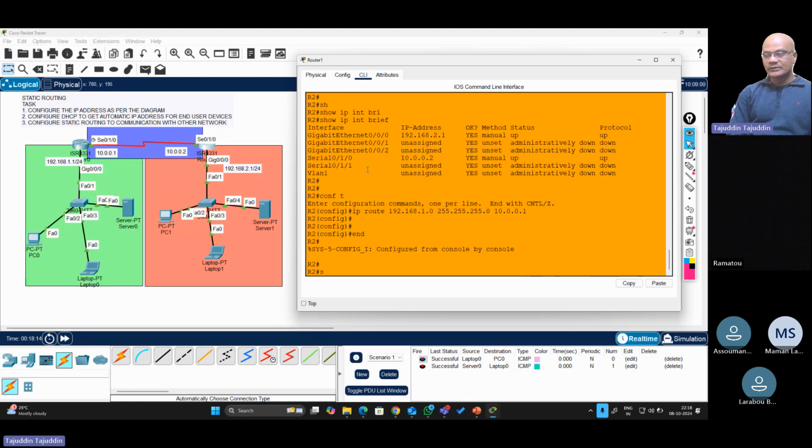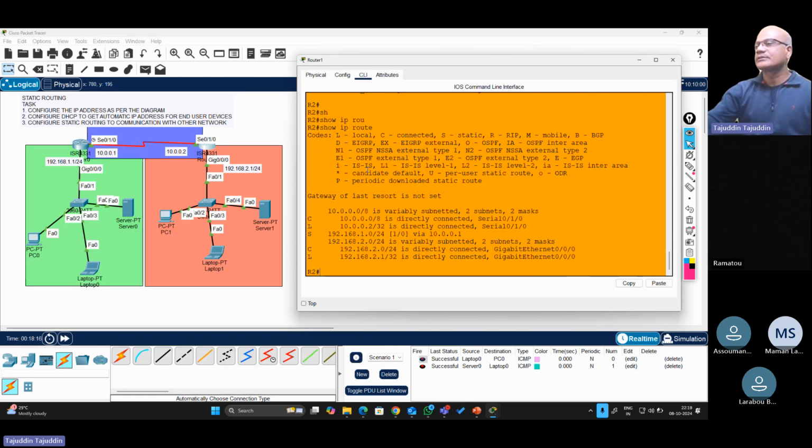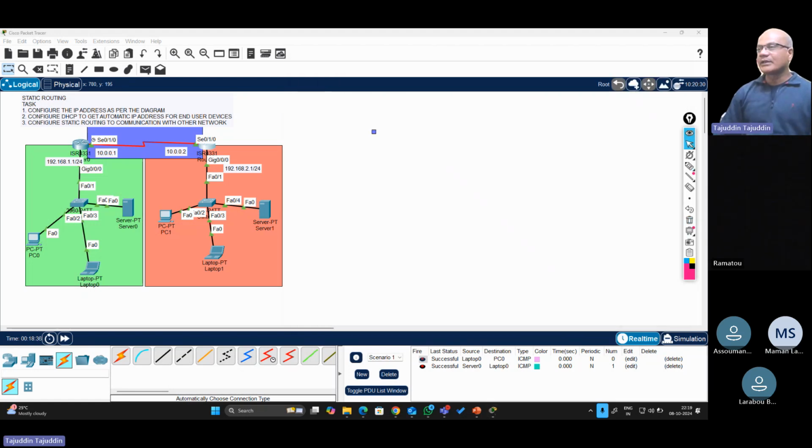And now we can see show IP route. Okay, you can see here it has learned the static route. S means static. One network has been done because this is the two network. Okay, this is one network. Correct. So can you check the communication now?